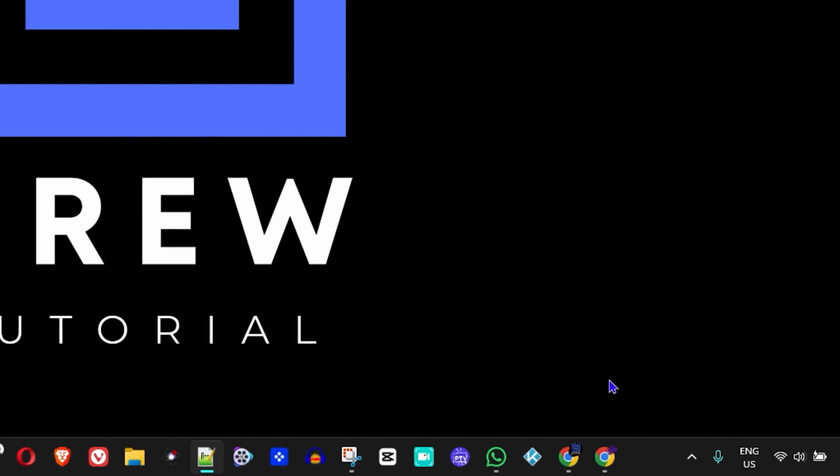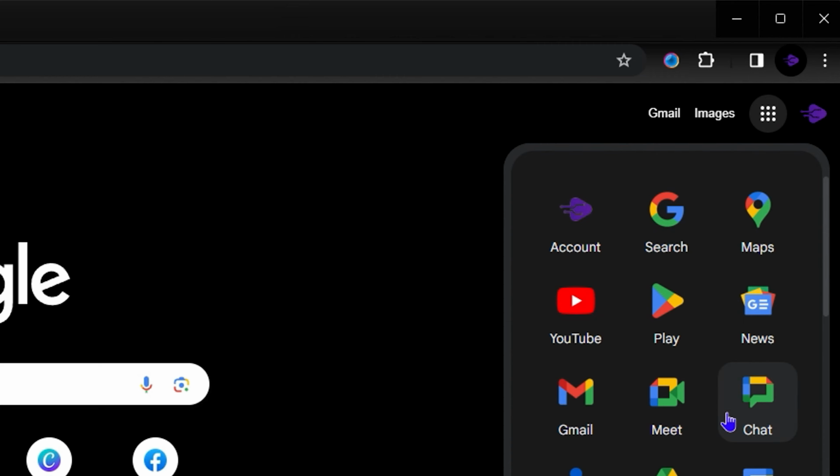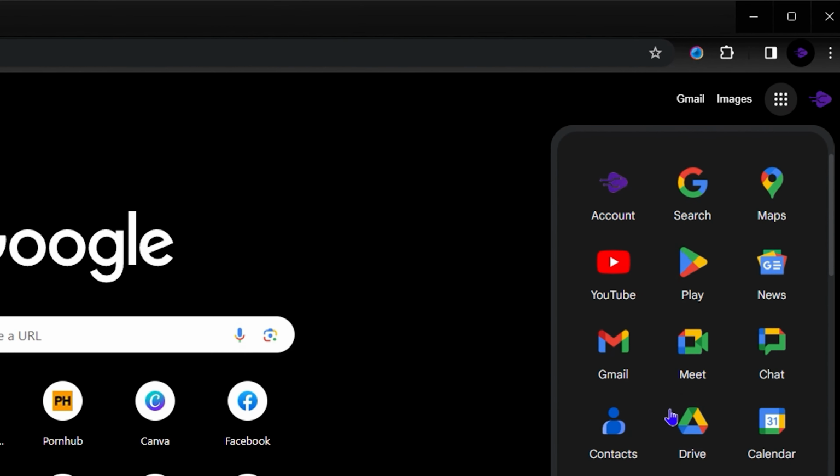So what you want to do, just simply go ahead and open up any browser you may have. In my case, I'm going to use Google Chrome here, and you want to make sure that you log into your Gmail, right? And once you do, you want to simply go ahead and click on the Google apps here, and you want to click on Google Drive, which is the Drive icon here, right?